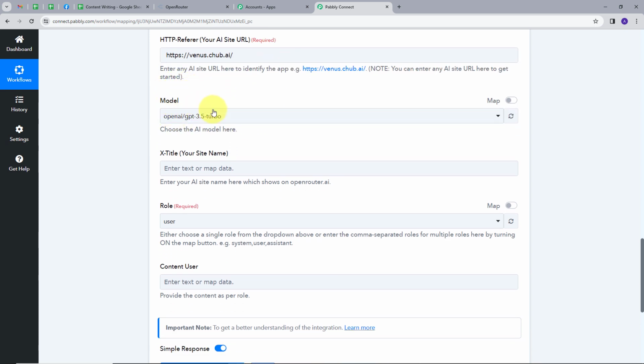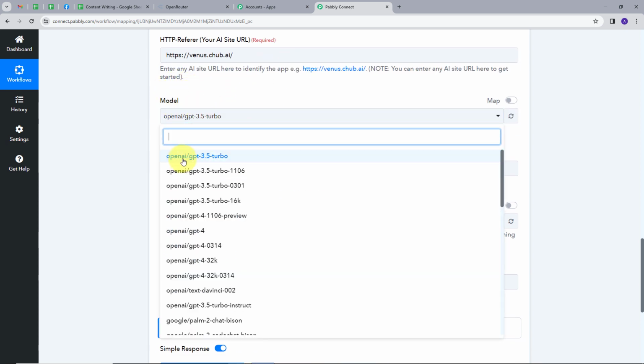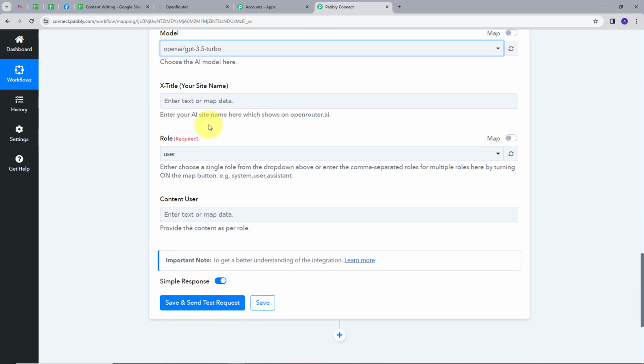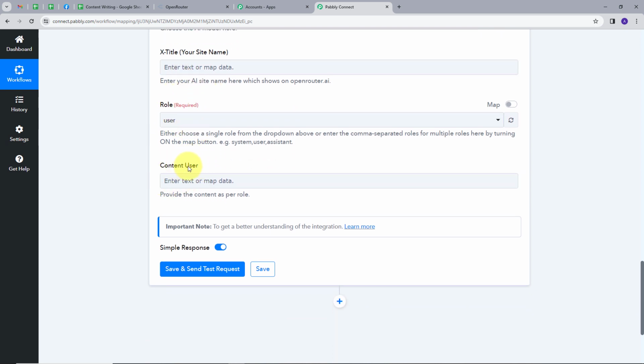Now I have to select the model. So I'm going to use this OpenAI/GPT 3.5 Turbo. I don't have my site name, so I'm not going to use that. Now I will select my role. So my role is user and I have to give content user.